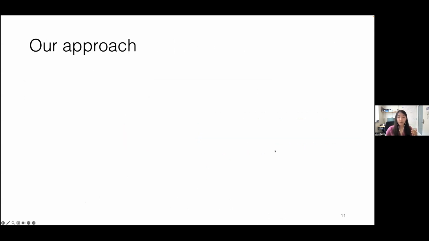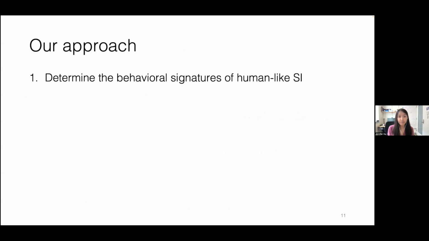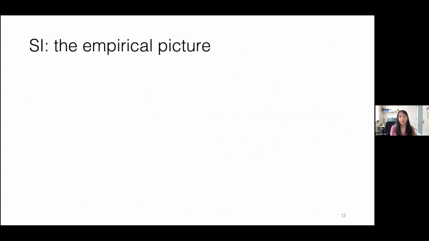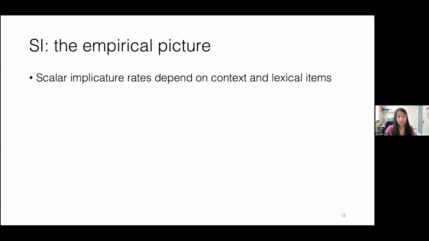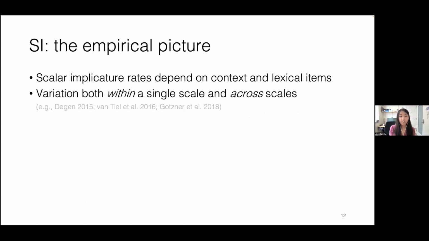So now I'll walk through the conceptual overview of our approach, which adopts some of the cognitive benchmarking concepts that I mentioned earlier. Our first step is to determine behavioral signatures of what human-like scalar inference patterns actually look like in a completely task-agnostic way. To do this, we turn to a large body of experimental work in psycholinguistics, which shows that scalar implicature rates are highly dependent on the context and on the particular lexical items. And so a large body of work has shown that there's a lot of variation in these scalar inference rates, both within a single scale and across different scales.